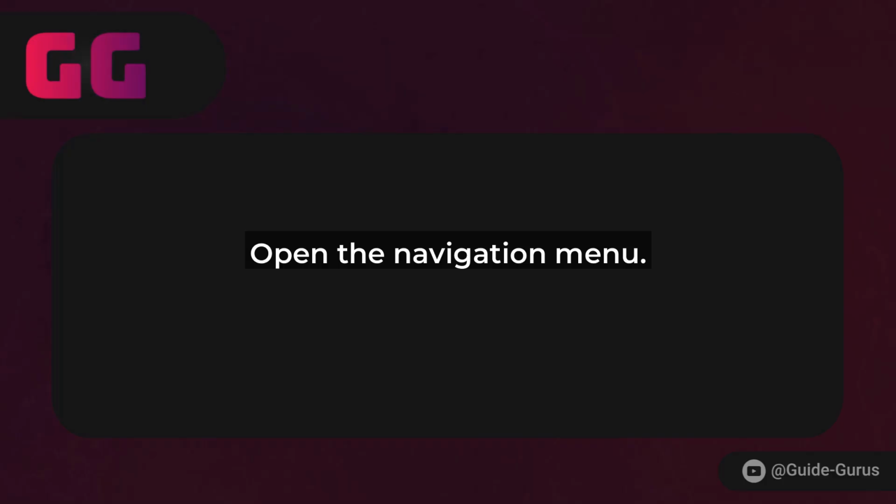After logging in, you'll land on the main dashboard. Look for the menu icon. It's usually 3 horizontal lines in the top corner. Tap on that to open the navigation menu. From there, select Accounts or Cards. This will show you a list of your linked accounts and cards.